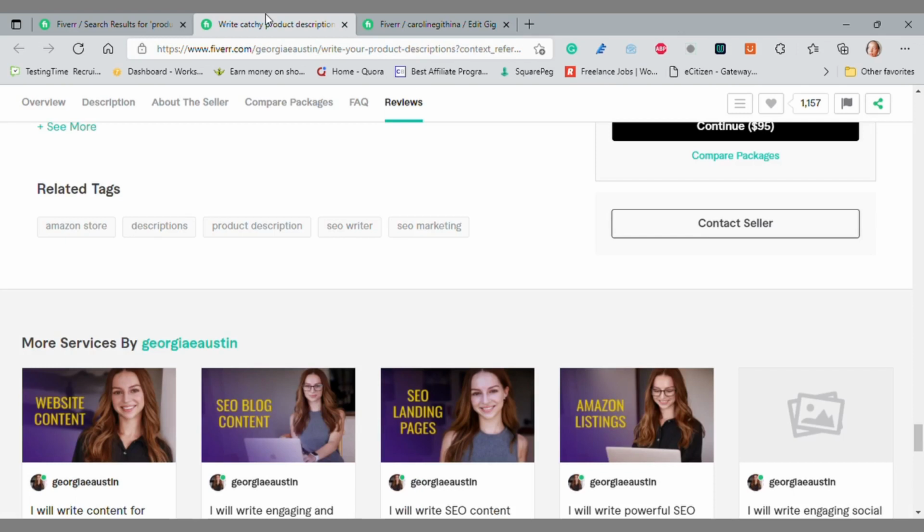Next, we want to look at the tags that our pro used to get all this attention to this gig. So here are the related tags. So this is Amazon store descriptions, product description, SEO writer, and SEO marketing. So make sure that you can actually provide this. And if you can, go ahead and make sure your tags are exactly like hers. So Amazon store.